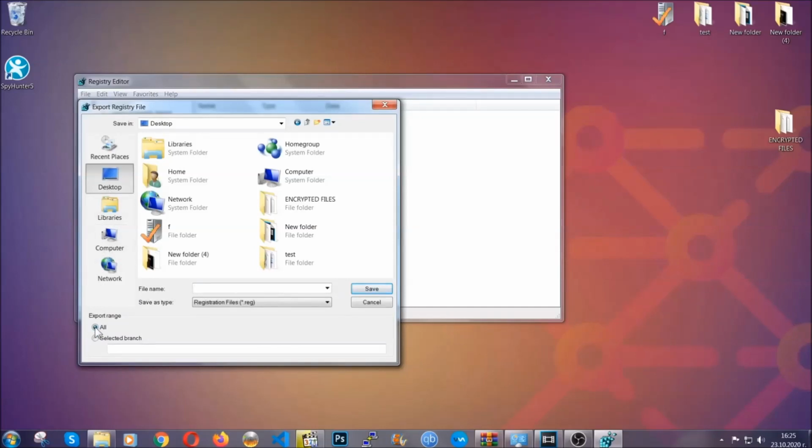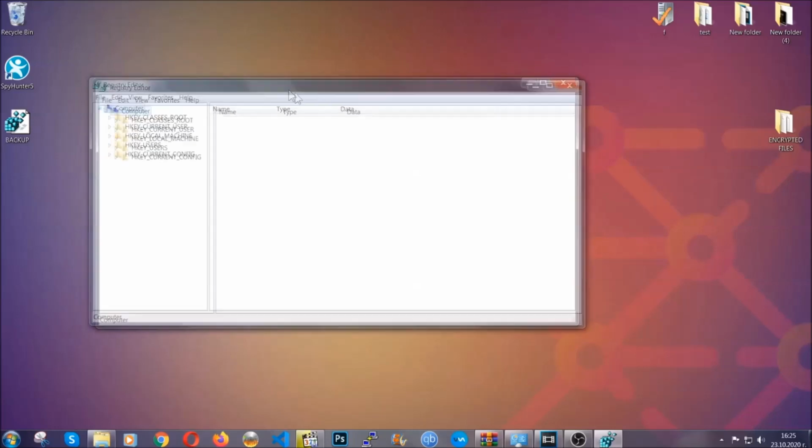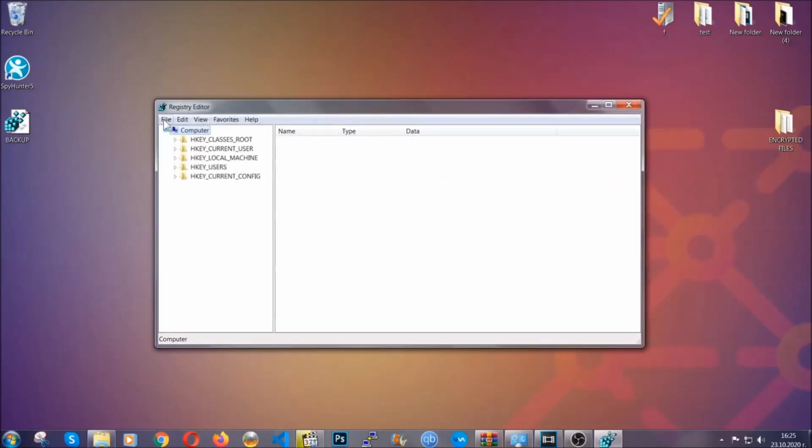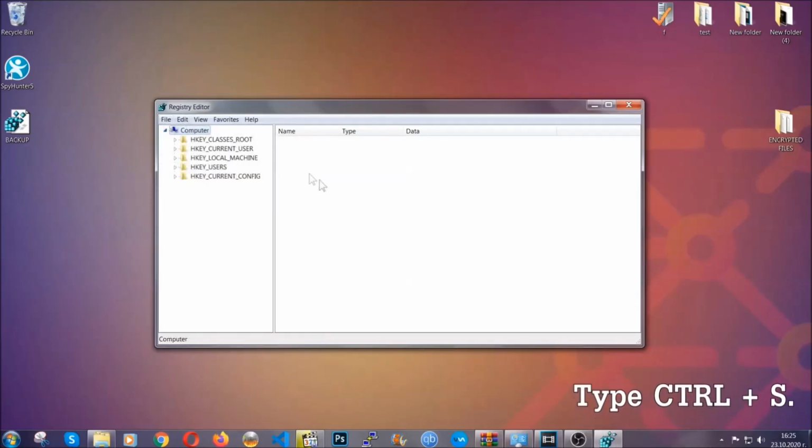On export range, click All and type the file name to be as easy as you can remember. So click on save, and now you have set up a backup for your registry, so if something messes up, you can always get your registry back, the old good configuration, by clicking on File and then Import and selecting this backed up file. So now we're going to be looking for a specific key.